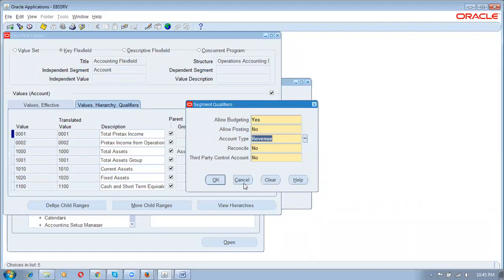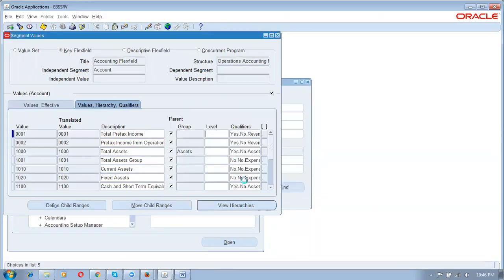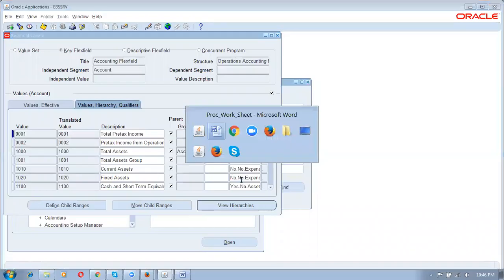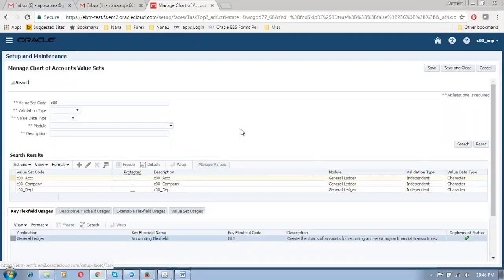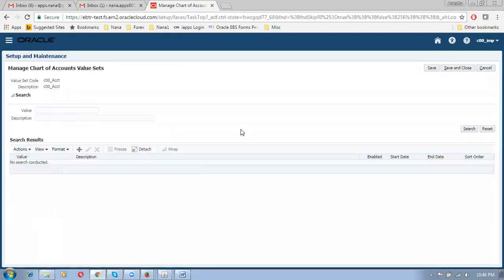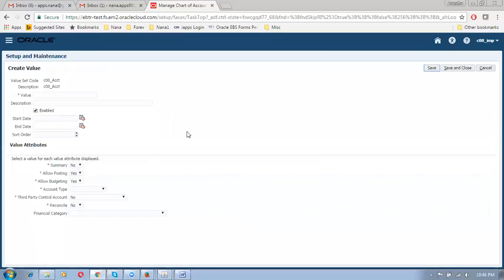So the segment qualifiers for a natural account are more when compared to other flexfield qualifiers. So we go there and do it now. Keep your cursor on the account and then click on manage values. I'm going to create 4 accounts now. Click on plus. Let me create the first account, 1000.